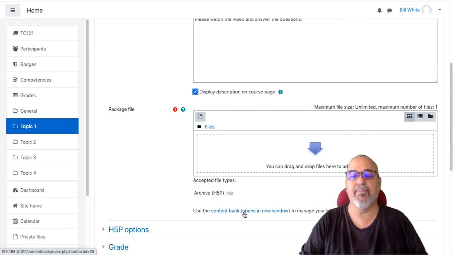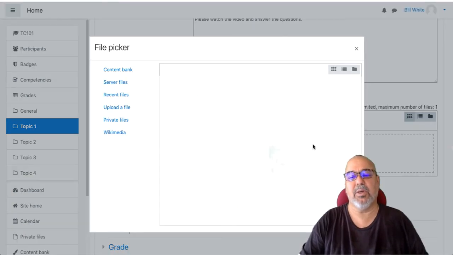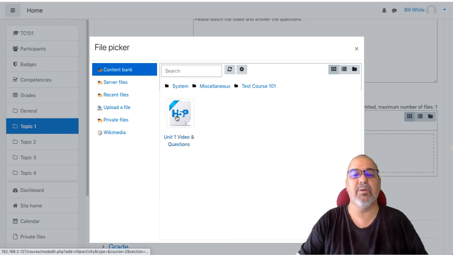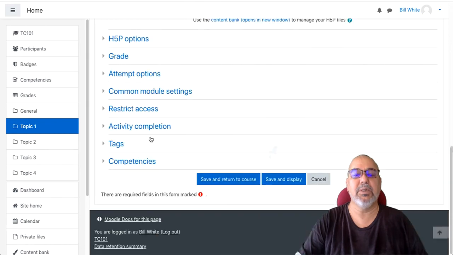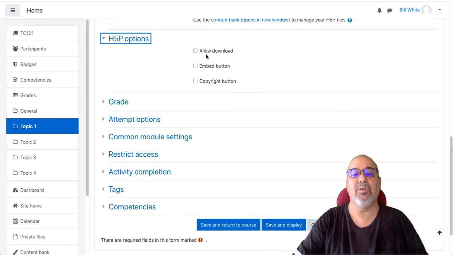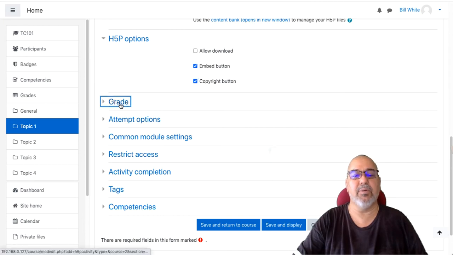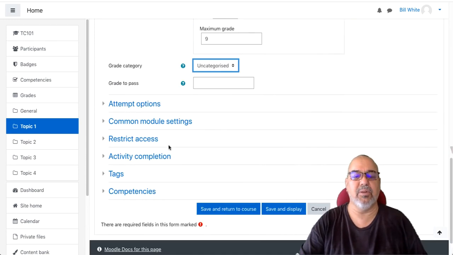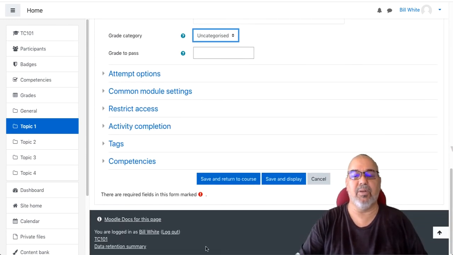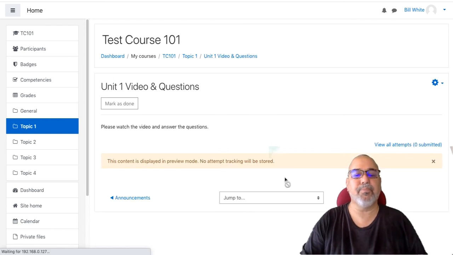You can just click there, and there it is. And select this file. Then again, any options if you want to allow them to download it or embed it, copyright buttons, whatever. Your grade, how many points it's worth. If you have categories, I don't. Just an example, and then the other settings. Then you can save and display.